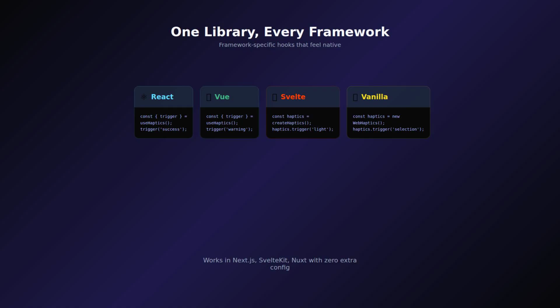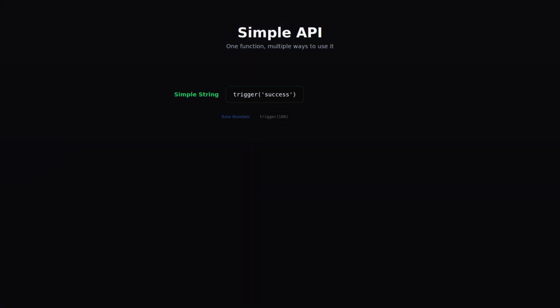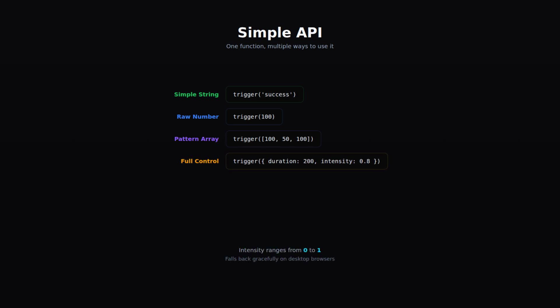The API is beautifully simple. You pass a string like success or error to the trigger function, and the library handles everything else. But it also goes deeper when you need it to. You can pass a raw number for a simple vibration, an array of numbers for an alternating on-off pattern, or a full object with duration and intensity for complete control. Intensity ranges from 0 to 1, so you can make a tap feel gentle or urgent. Everything gracefully falls back to doing nothing on desktop browsers, so you don't have to write conditional code.